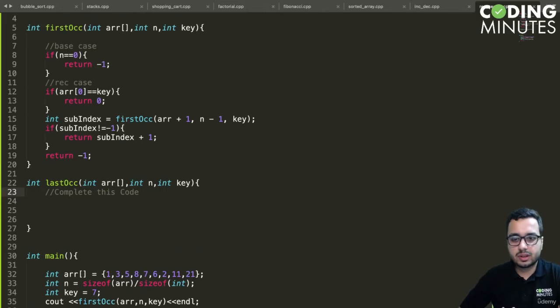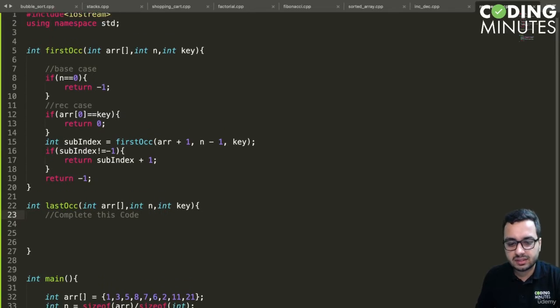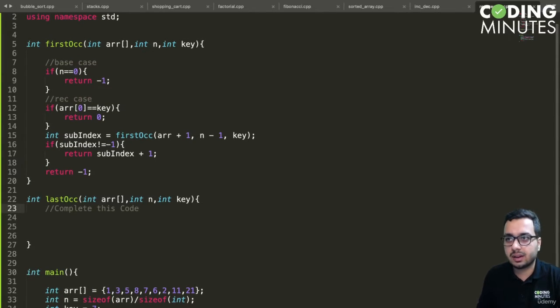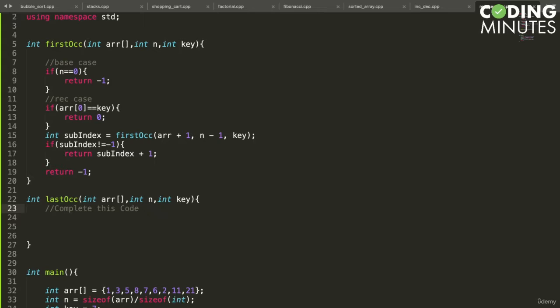Hi everyone, so now we are going to look at the code for the last occurrence problem, and I'm going to do it in the same file. You also get an idea of the comparison between the change that we are going to do from the first occurrence and the last occurrence code.